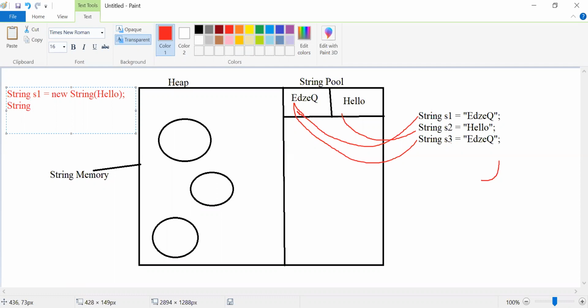Here also create String s2 = new String, and here also create hello. Then String s3 = new String, and here hi, just to call that one.